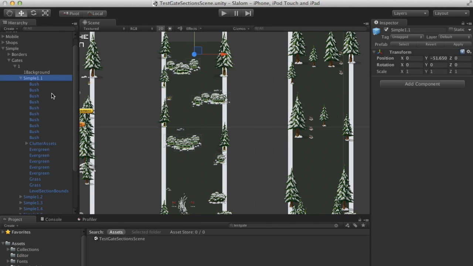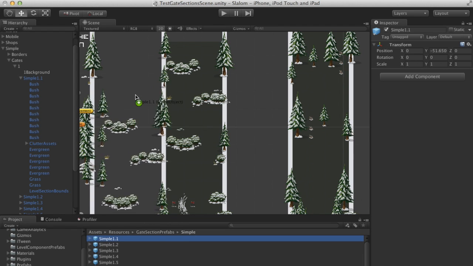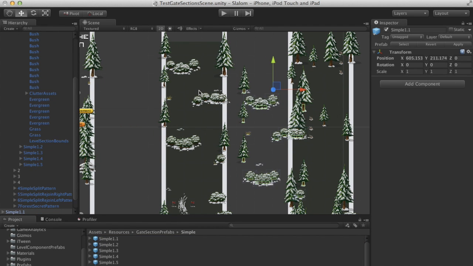And each of these patterns is a prefab. If you're not familiar with prefabs, look it up. But basically, the general concept is it's a reusable object hierarchy. So I can say, okay, here's the simple 1.1 prefab, and as soon as I drop it into the level, I basically get everything that you see here.